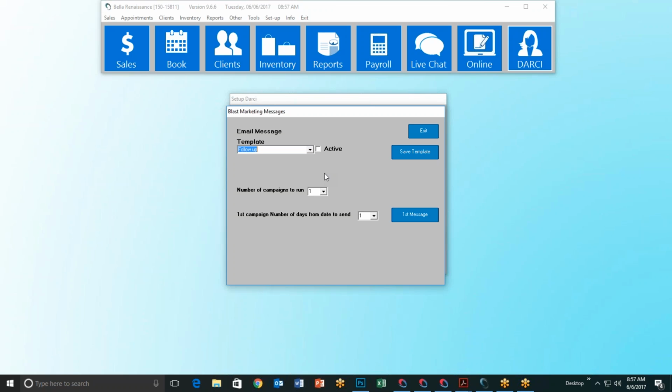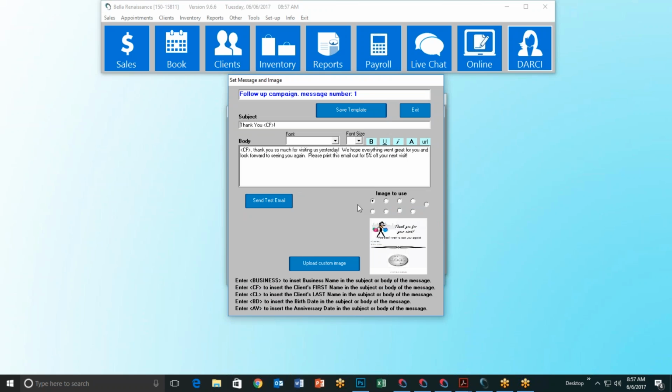So in other words, what I'm saying here is, I'm going to say maybe I want to just do one campaign, and I want it to do 1 day from. So that's 1 day after their last visit to you. So what that message really means is that this message is going to go out to everybody who visited me yesterday. So I could say something like, thank you, Robbi. Robbi, thank you so much for visiting us yesterday. We hope everything went great for you. Look forward to seeing you again. Please print this email out for 5% off your next visit, whatever.